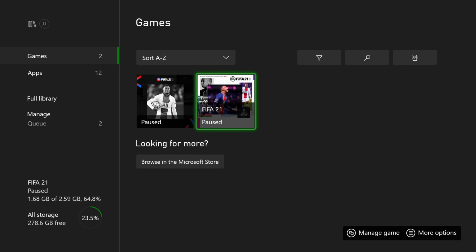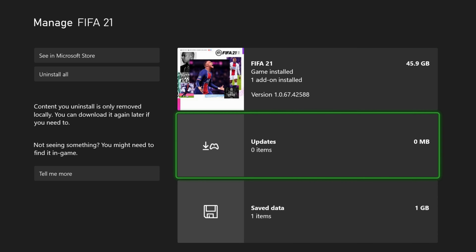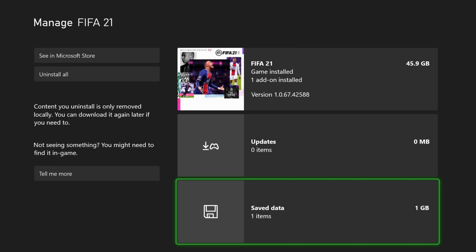So what I'm going to be doing is selecting FIFA in today's video. I'm going to be clicking the select or the manage game button on our controller. We're then going to get some more information about our game. The first option here is how much space the game takes. We will see how much update there is and how much saved data we have on the game.